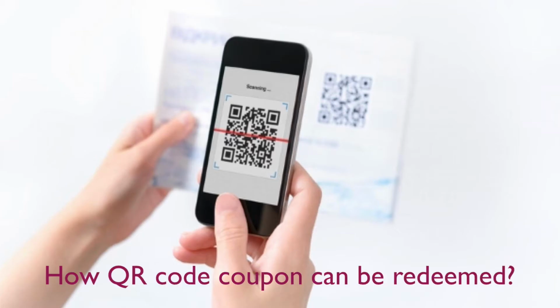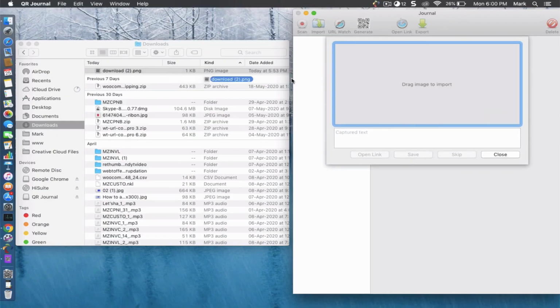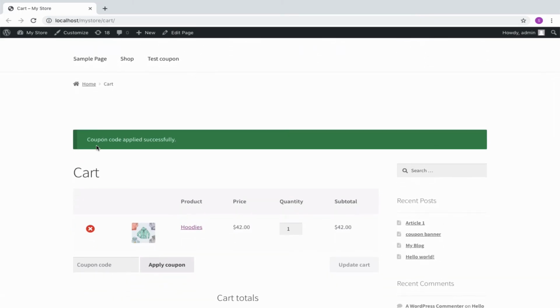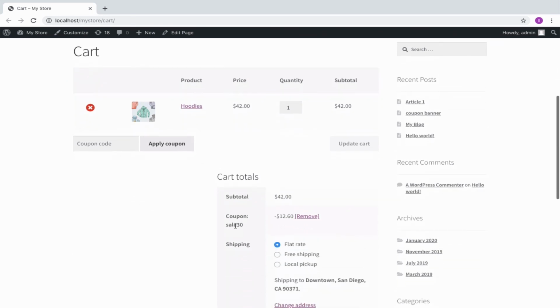Next, let us have a look into how QR code coupon can be redeemed. The customers can scan the QR code to redeem the coupon. For a demo purpose, let me try scanning a QR code previously downloaded. Upon scanning, the user will be redirected to the cart with the configured product and coupon applied with it.